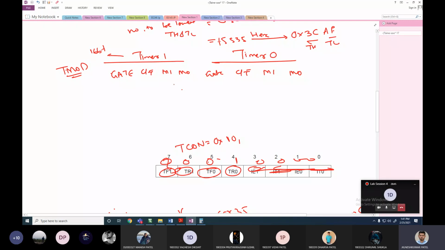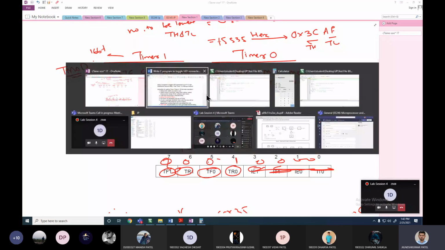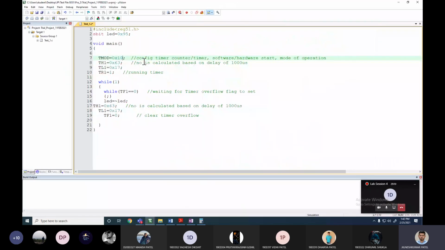How to operate in 16-bit mode? By writing 0 and 1 over here like this. Whether we are working with a timer or counter, we are using it as a timer. That's why we'll get one more zero over here. Software start, hardware start: nothing is specified, so I'll go with software start. So this would be 0. I'm not using timer 0, so all those bits would be 0. So my number becomes 0x10. So let's write it down in this register, 0x10.